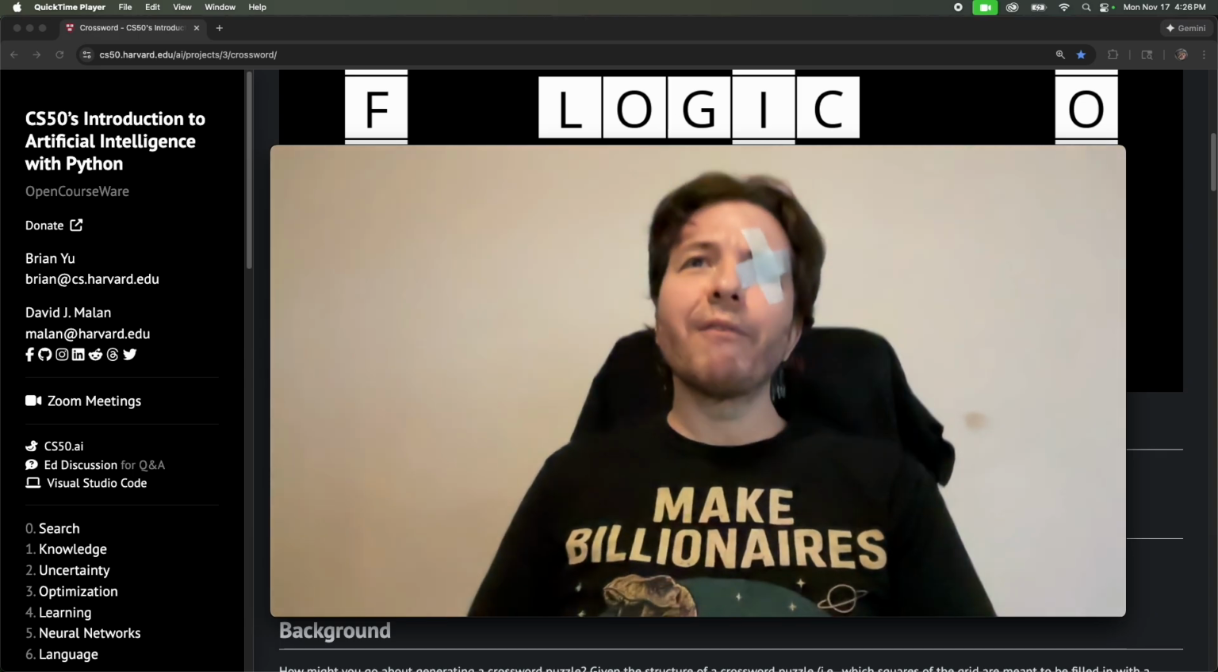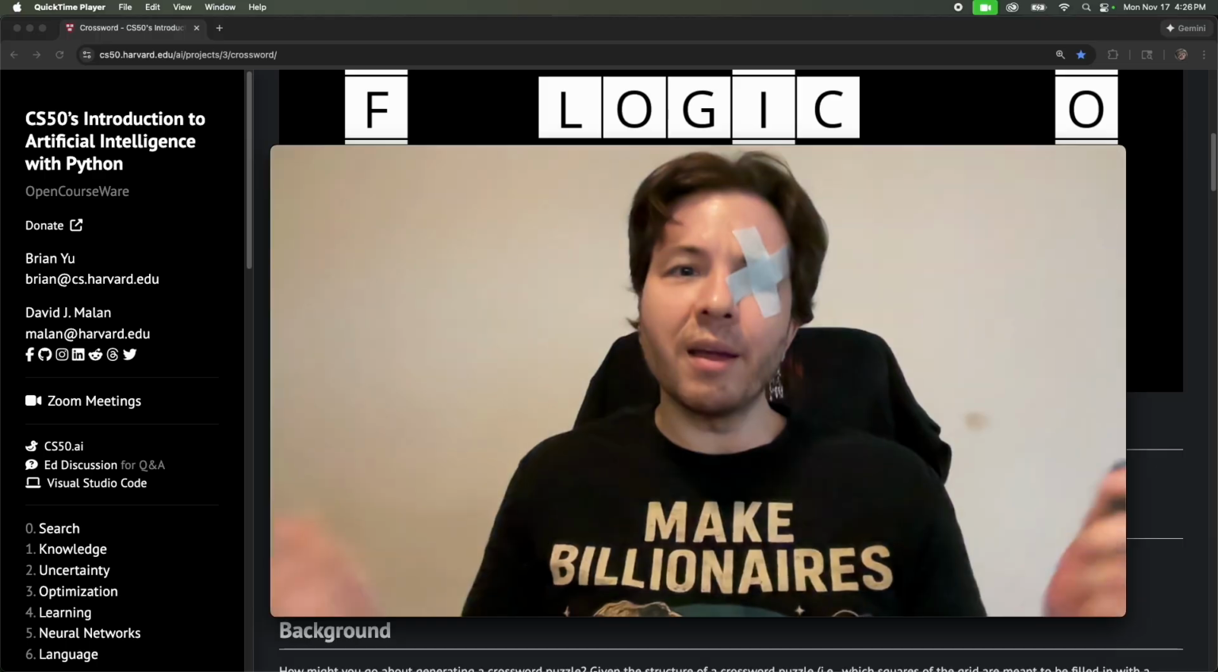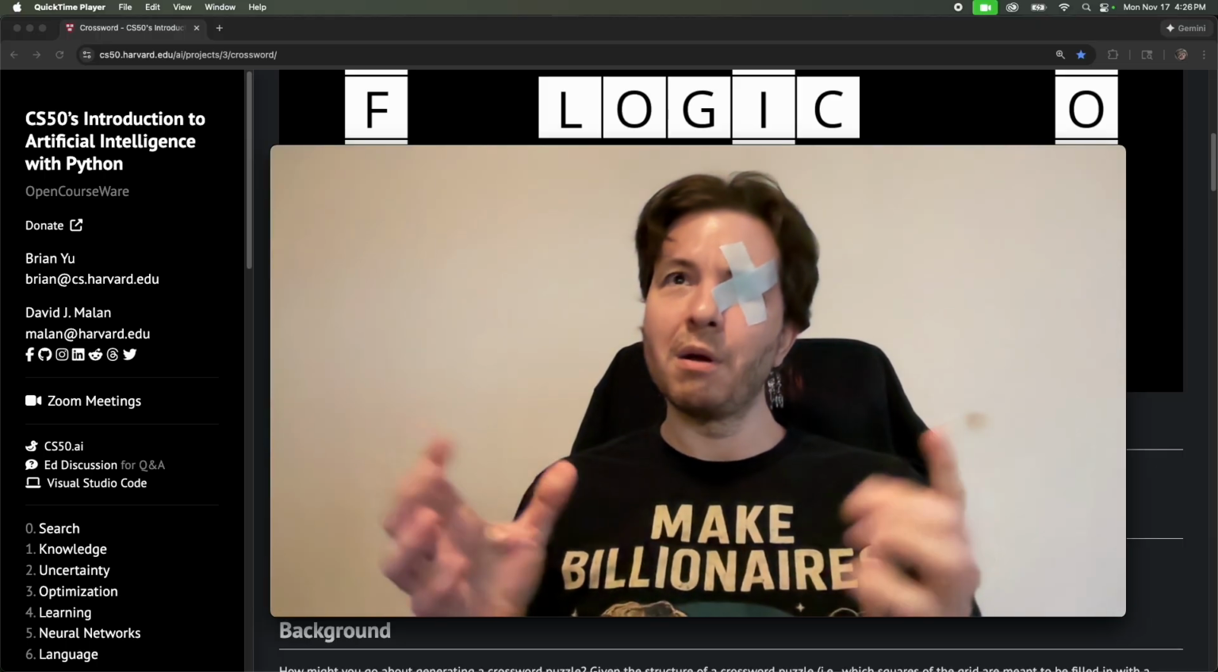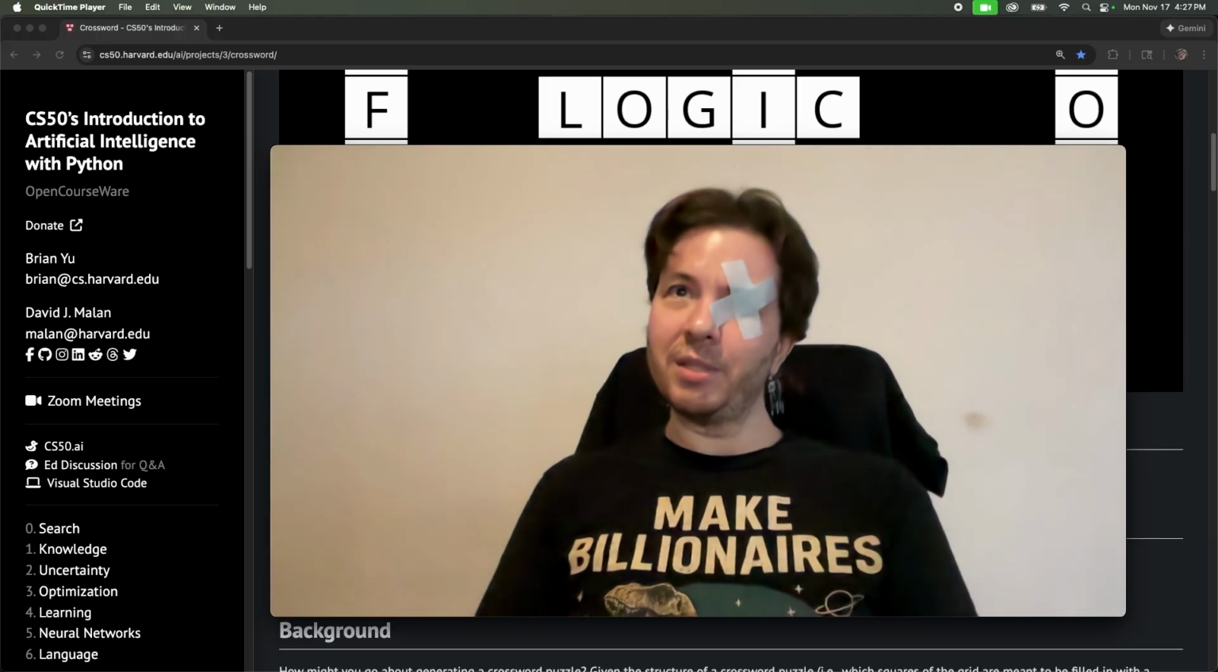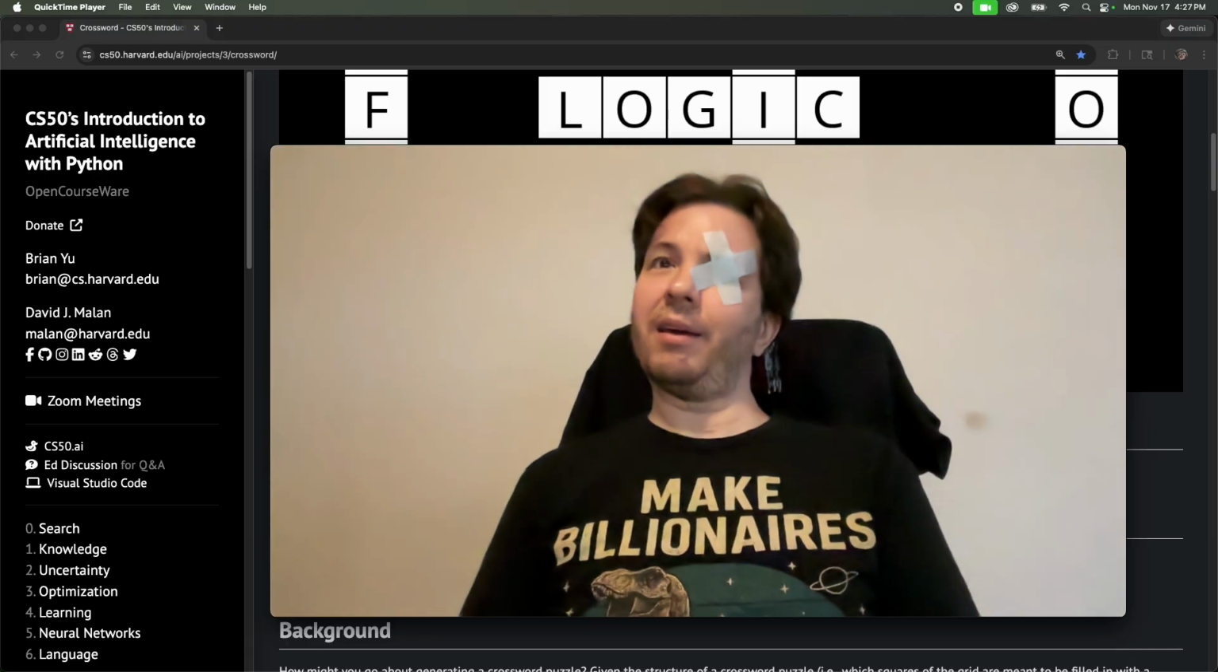But we're going to be solving this problem by framing it as a constraint satisfaction problem. And it'll be solved using backtracking.